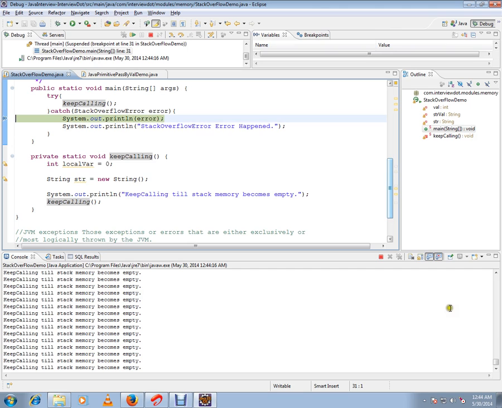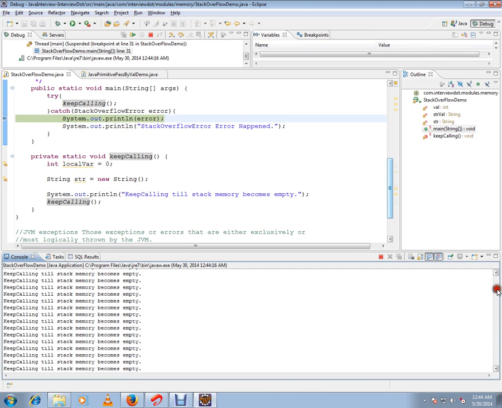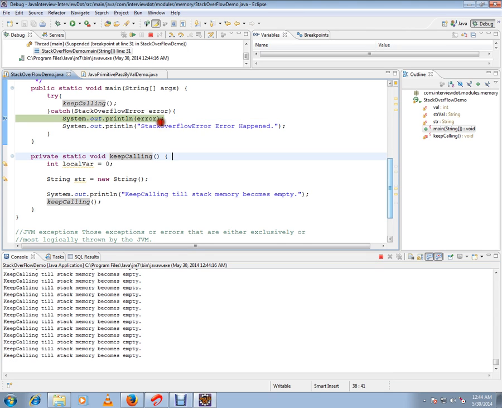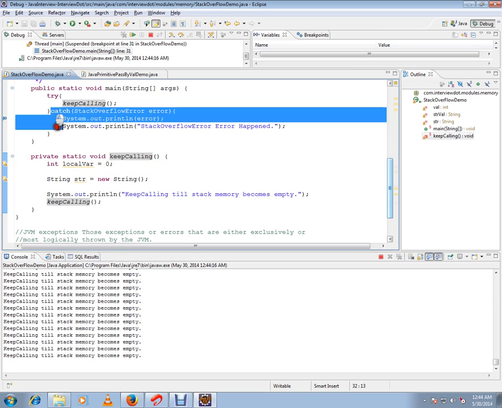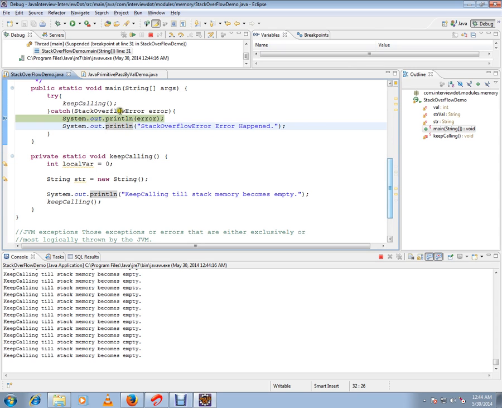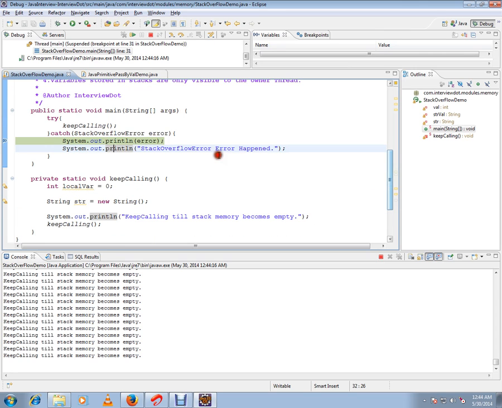So if you see here, this recursive method, so many times it has been called. Can you see this? So many times it has been called, and we have got this stack overflow error. It's not recommended to catch stack overflow error. For demo purpose I am catching it so that you can see. So it has called this method so many times and it has got stack overflow error.